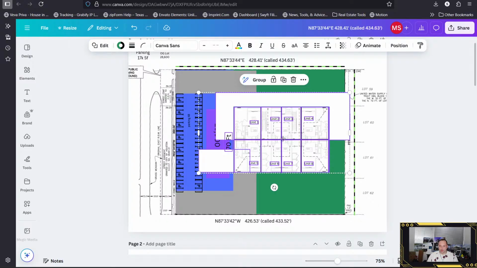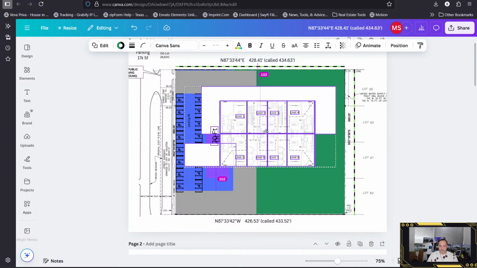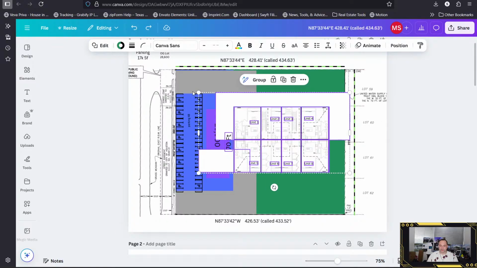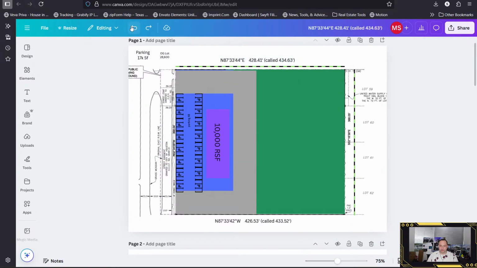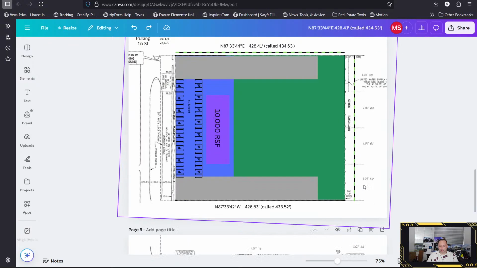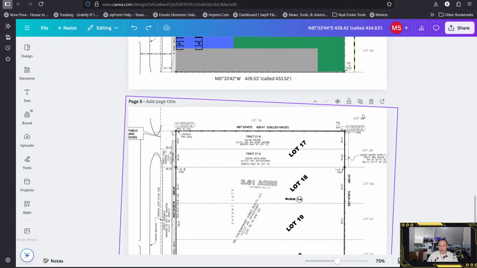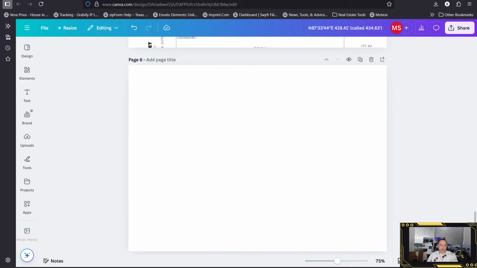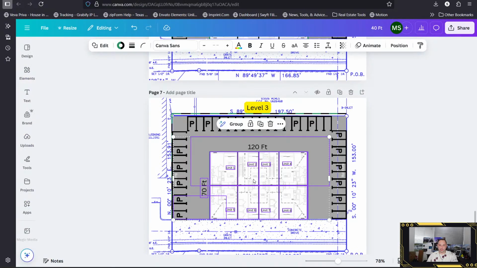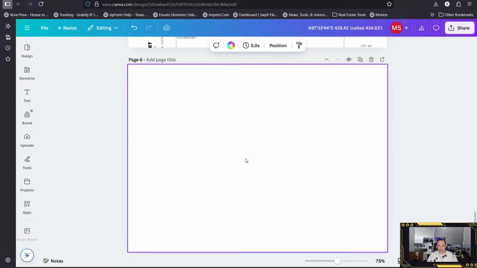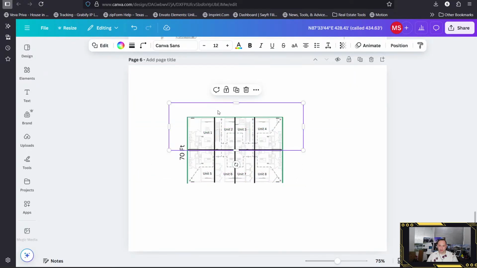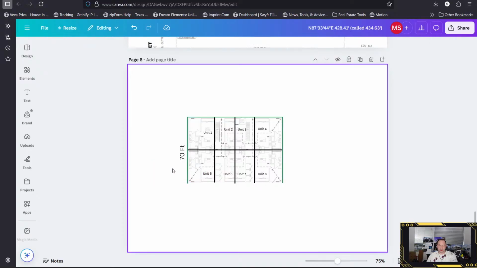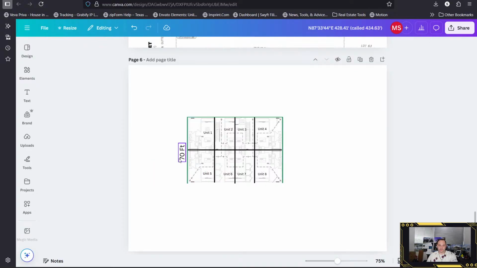So now what I'll do is, actually I have a better idea. I'm going to duplicate one more page. I'm going to delete this. I'm going to go back to my thing here, copy it, go to the blank page, and delete the unnecessary items. So we know 70 by 120.